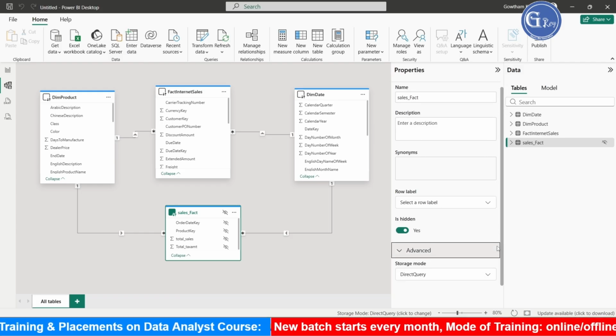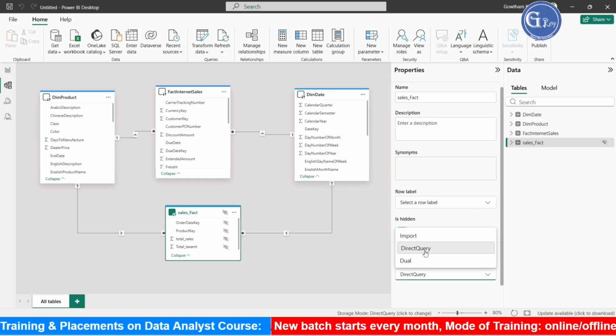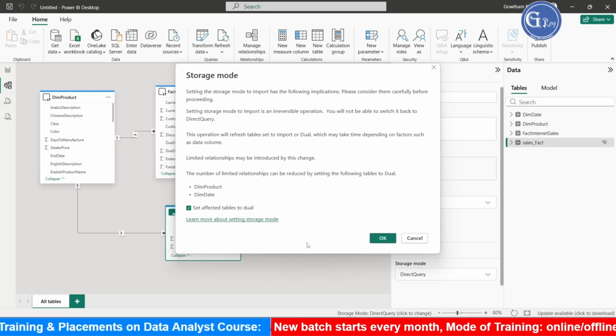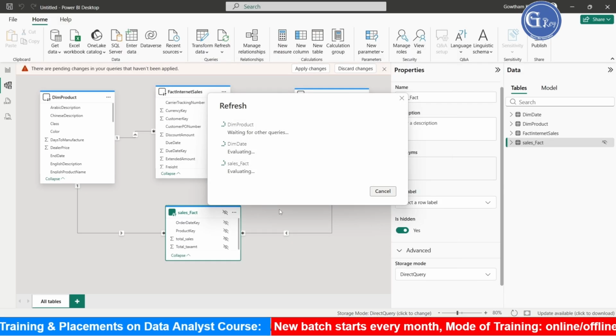Now coming to the advanced mode, we can see dual, import, and direct query. These are the different modes we have now. Now I am trying to convert this aggregate table into import mode. See, it is asking this: the number of limited relationships can be reduced by setting the following tables to dual. That means if you set this aggregate table to import mode, then dim product and dim date are going to be set as dual. See, now these are converted.